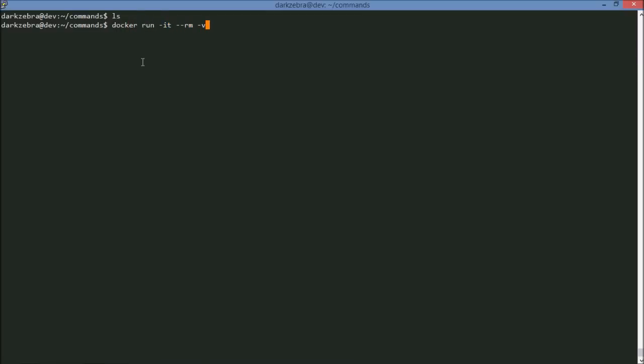a dash v parameter. And this passes in, there's two methods to use it. We're only going to talk about one today, and we'll talk about the other way later, which is probably a better way to use it. But I'm going to pass in my present working directory. So I can pass it in as home, manually typing it in, home dark zebra commands, and map it to slash dark zebra. And what this will do is it will map the host directory here on the left to the container directory on the right.